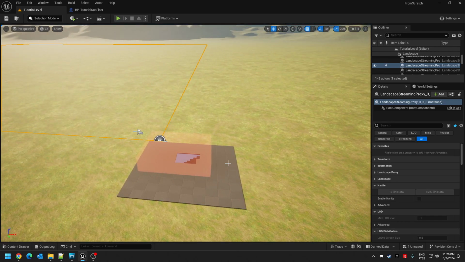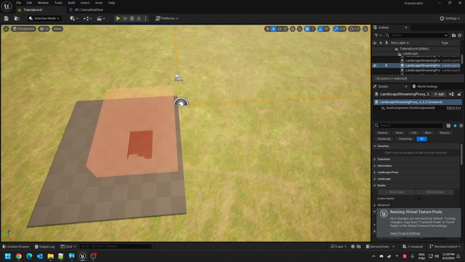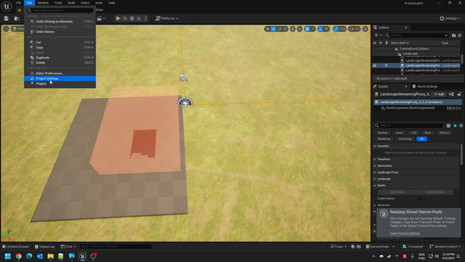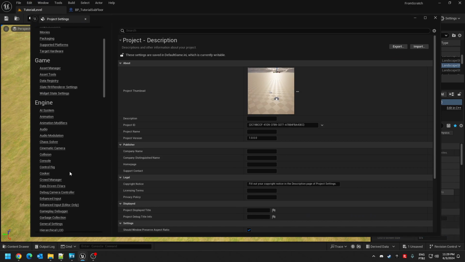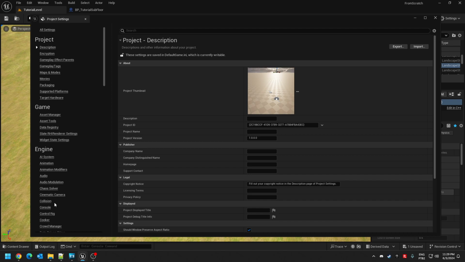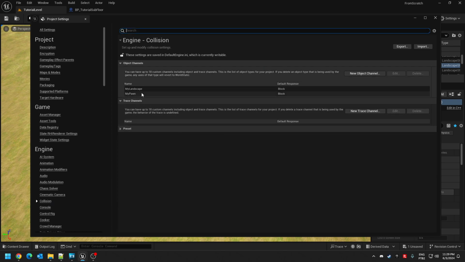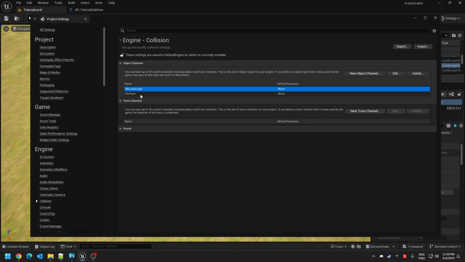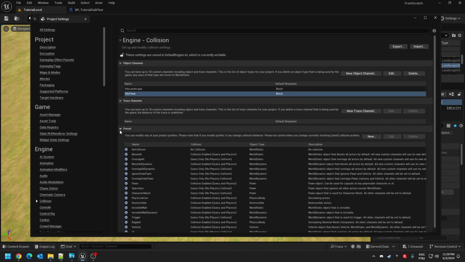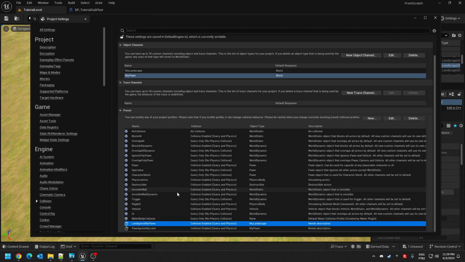This part is something that I thought would be simple enough, and it's supposed to be. If you add a new collision layer, which I did some tests on, that does not work at all. So you create two new object types for the collision channel, one for the landscape and one for the pawn, and then you have two more profiles.